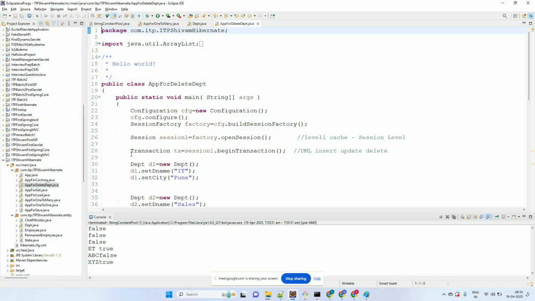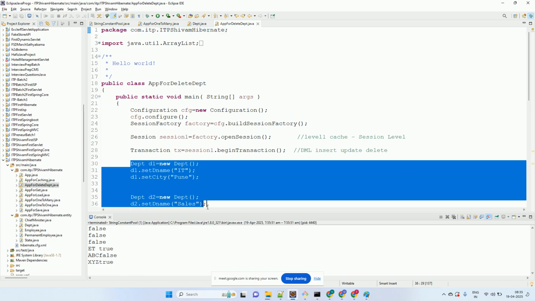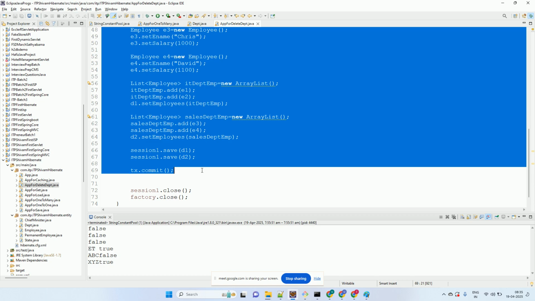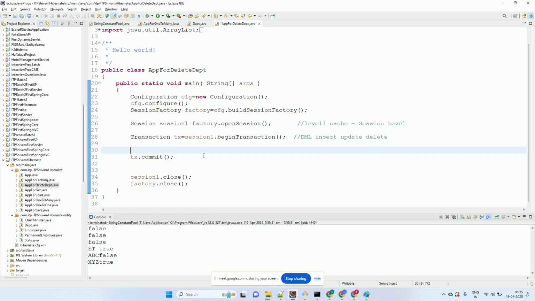So I get the configuration, I get the factory, I get the transaction. It's already stored in the database, so I don't need to create it again. So I'll remove all this. Now, in Hibernate, what you have to do is just fetch the object and delete the object. So what will I do? Get the object of department.